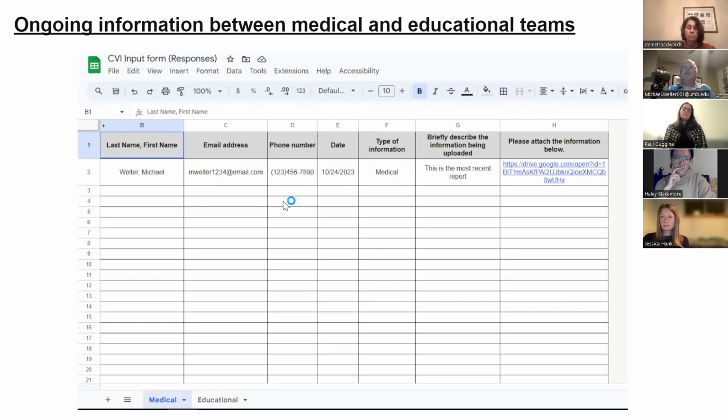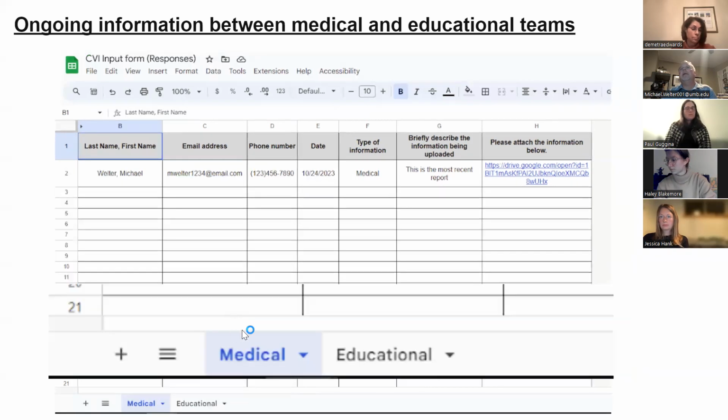And the Google Sheet, you can see the layout here, the way it's organized, has their name, email address, phone number, the date it was inputted, and then there's a live link here that will take you to the actual information. The tabs at the bottom will be separated out by medical and educational to be able to find it. And this will be a constant running record from once it started for as long as Harold is in school, to be able to have this living document.